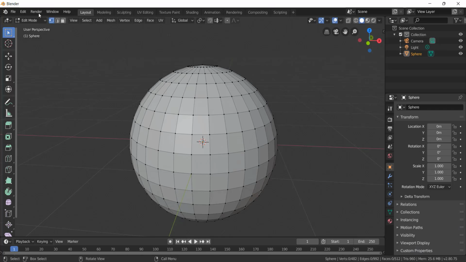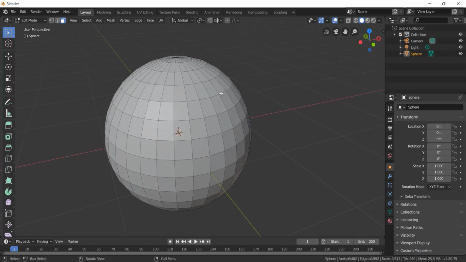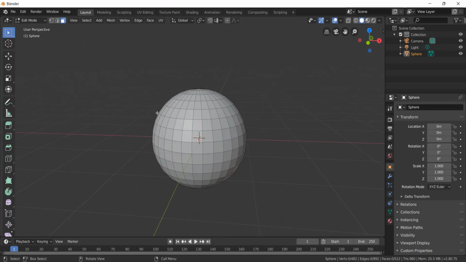1 is for vertex, 2 is for edge, and if I click 3, it will go here. 3 is for face. 1, 2, 3 are the shortcuts for the vertex, edge, and face toggle. So these are the shortcuts.